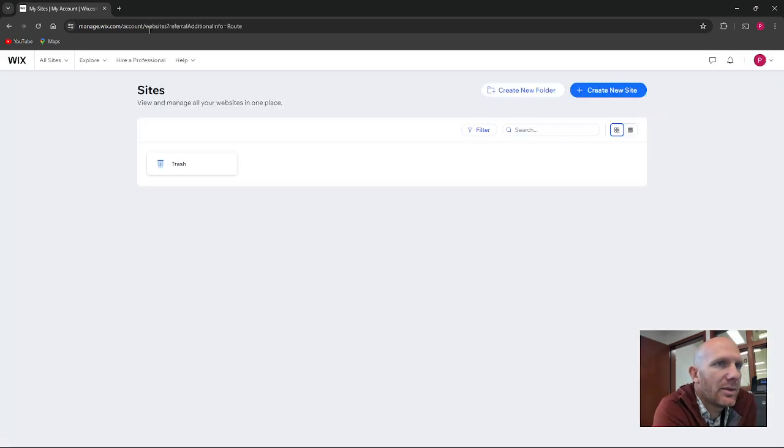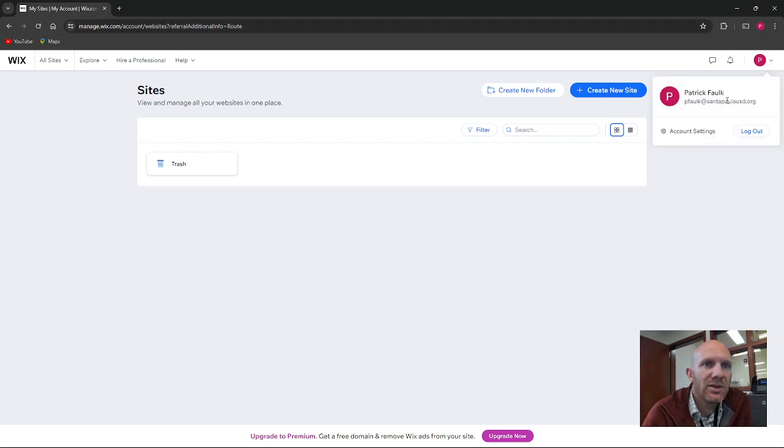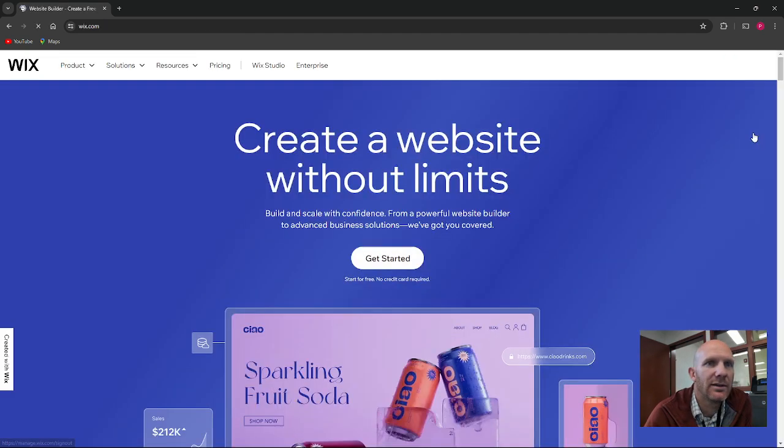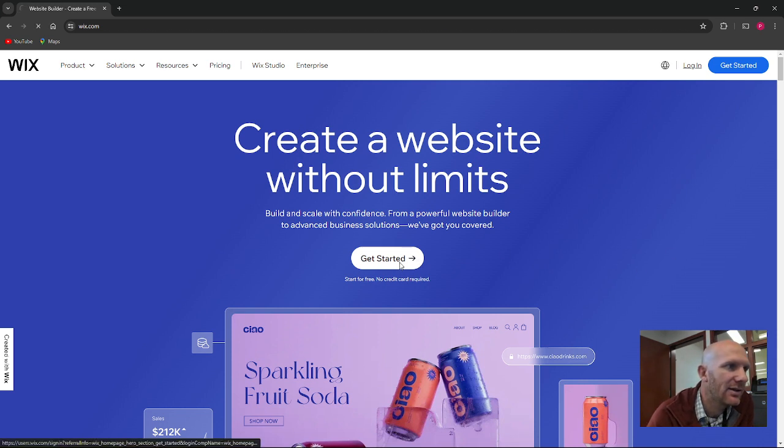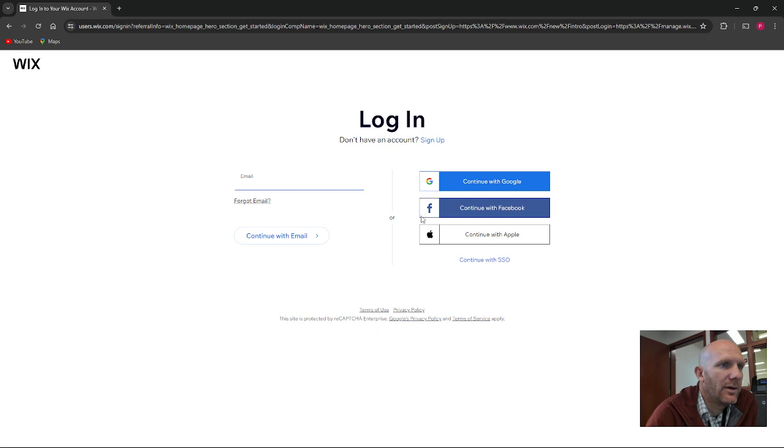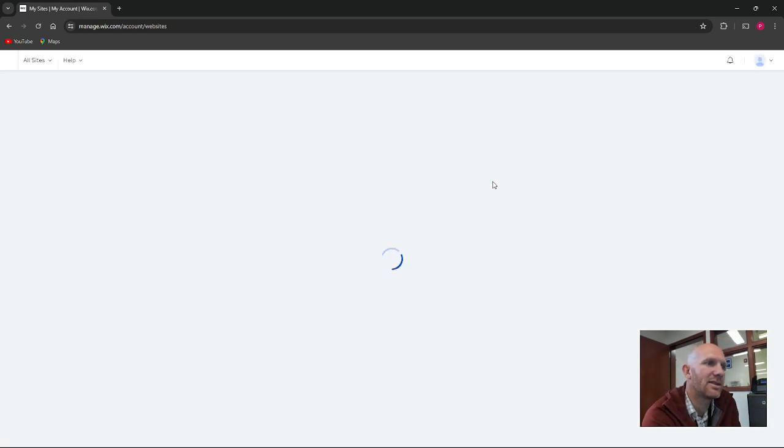That should load up WIX's general page, and it's probably going to prompt you to sign in. Right now I'm logged in, so if I log out, let's just go through the whole process. You should pop up to this page right here, and then I'm going to hit get started. I'll continue with Google. That way it just references my actual email and uses that as my credentials to get me into it.